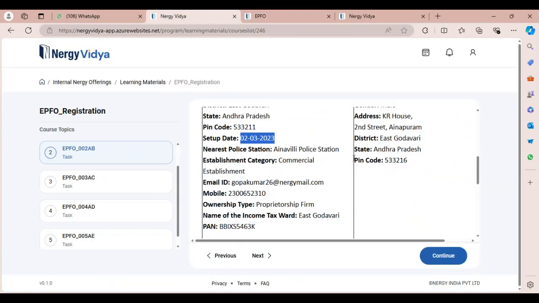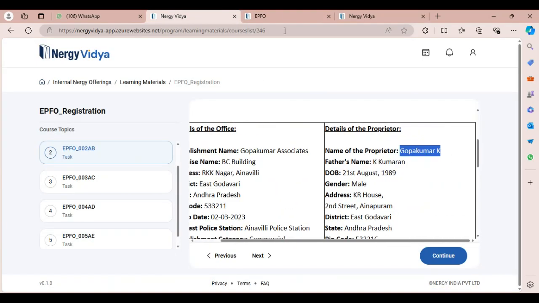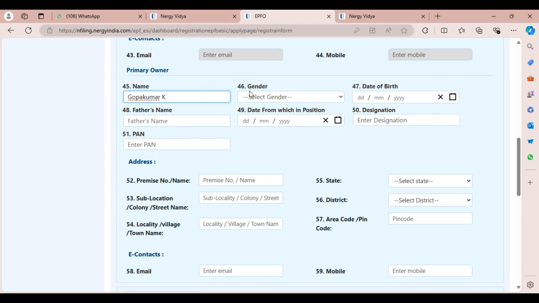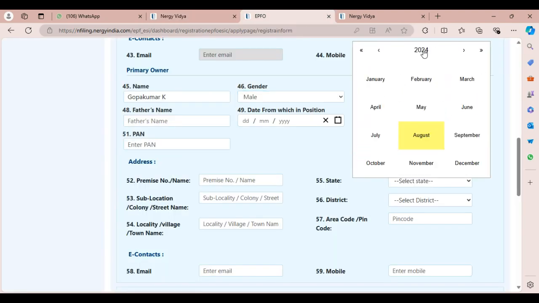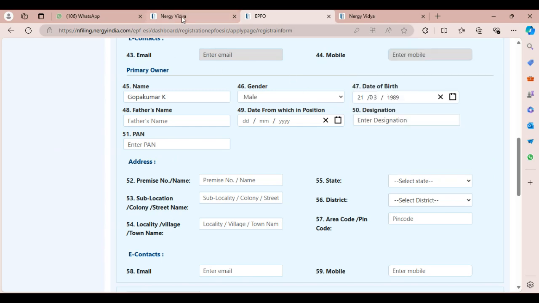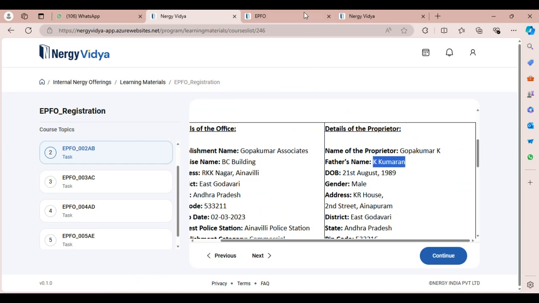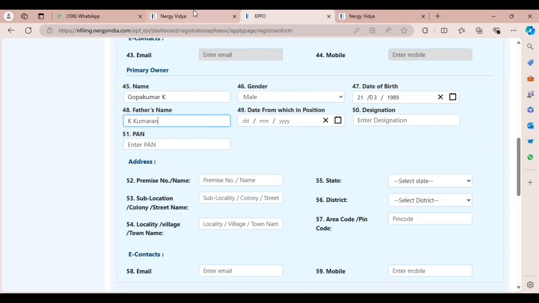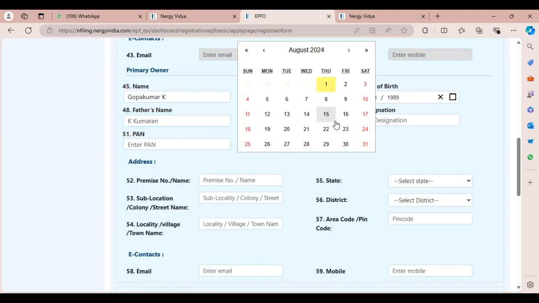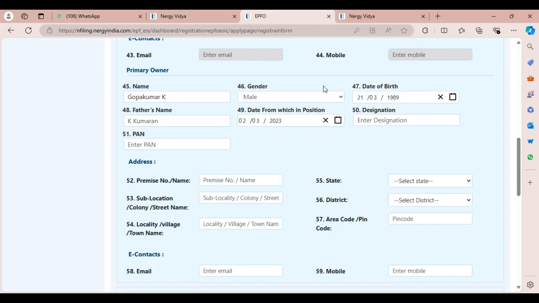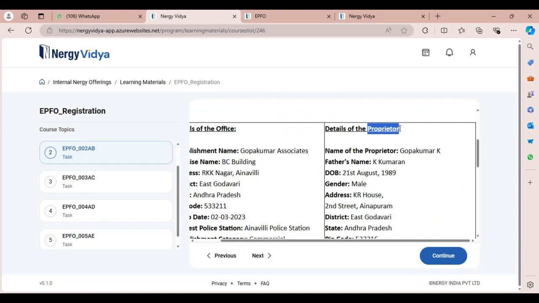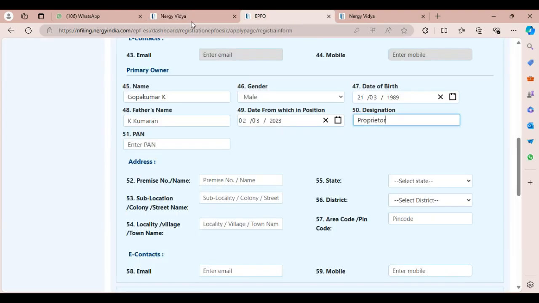Contact person, you have to fill the details of the proprietor over here. Okay. Name of the proprietor. Date of birth, 21st March 89. Father's name, K. Kumaran. Date from which in position is second. Designation, he's the proprietor. PAN is given to us.